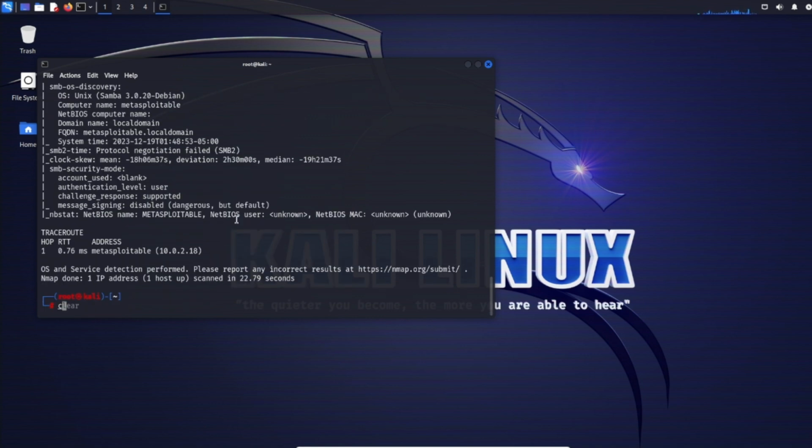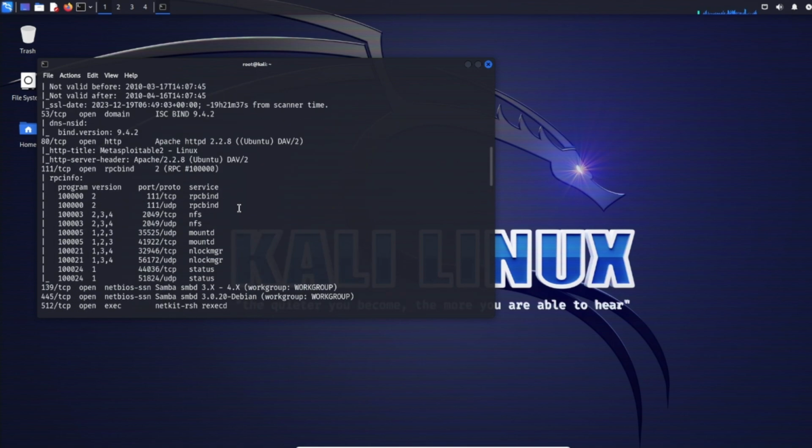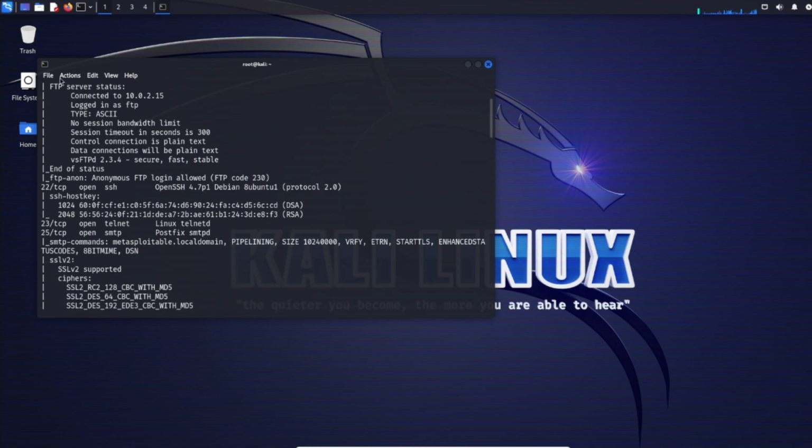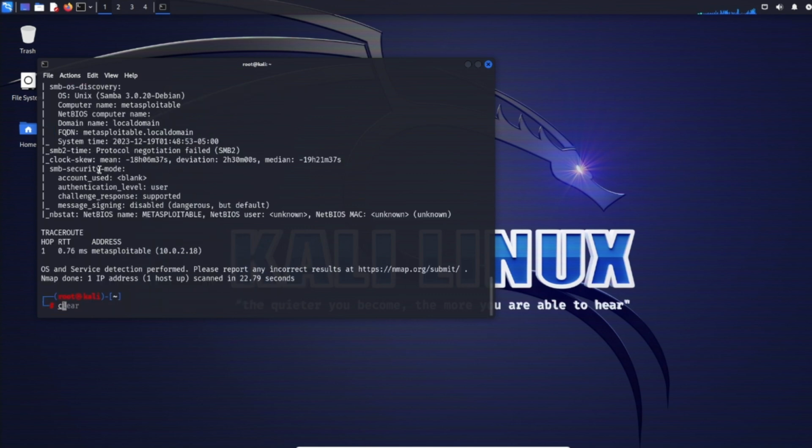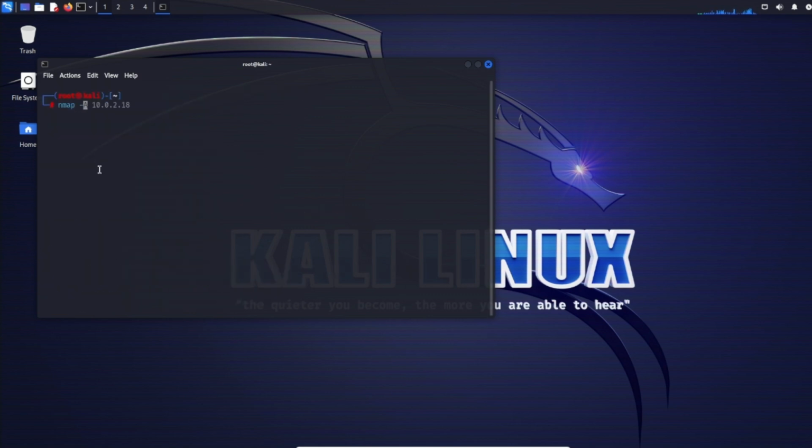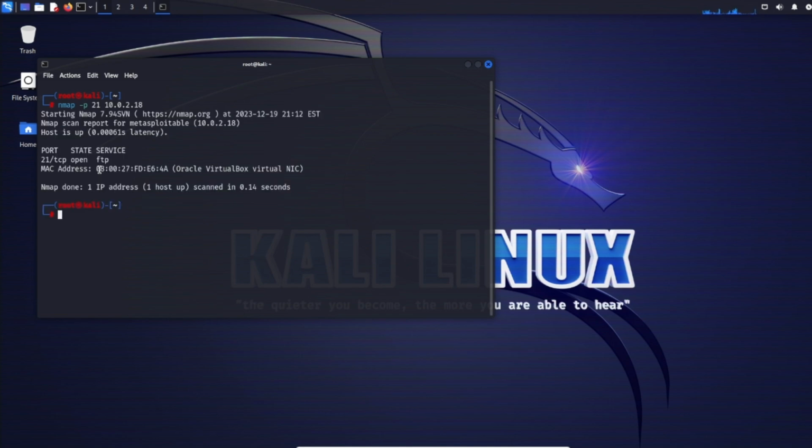So let's say you want to scan just a single port. So let's say you're interested in just scanning for port 21. We'll do that by running nmap -p. P is specifying the port, and then the port you want to scan. So let's just do 21, and then 10.0.2.18. And then it'll just scan for that single FTP port running on 21.